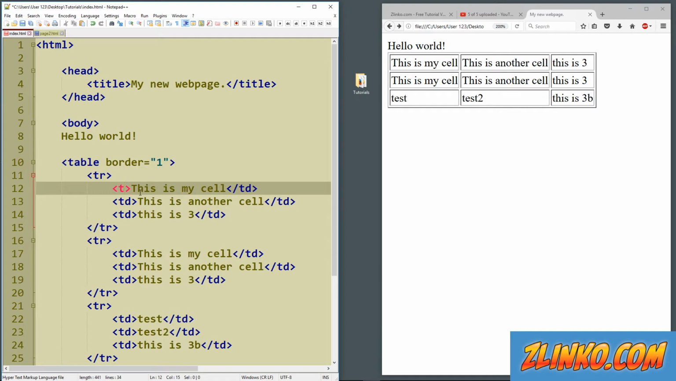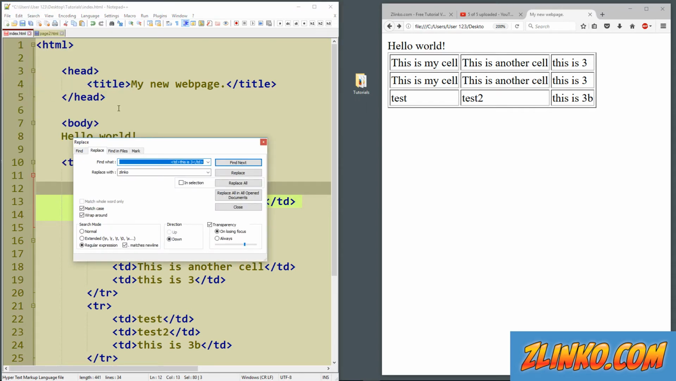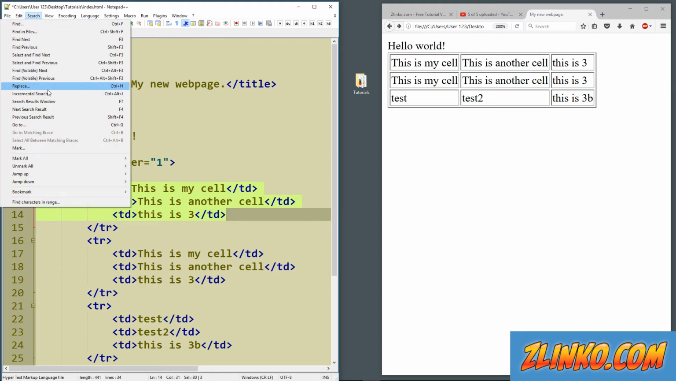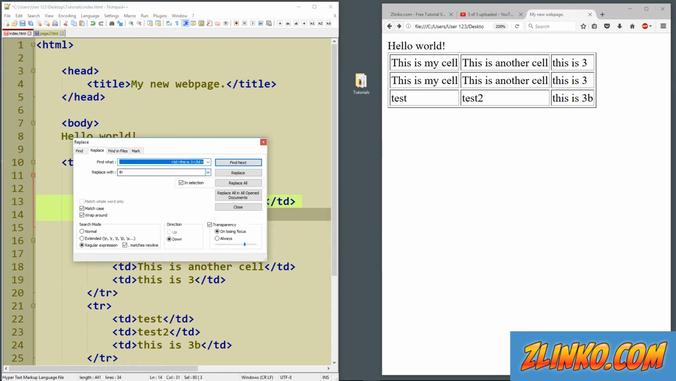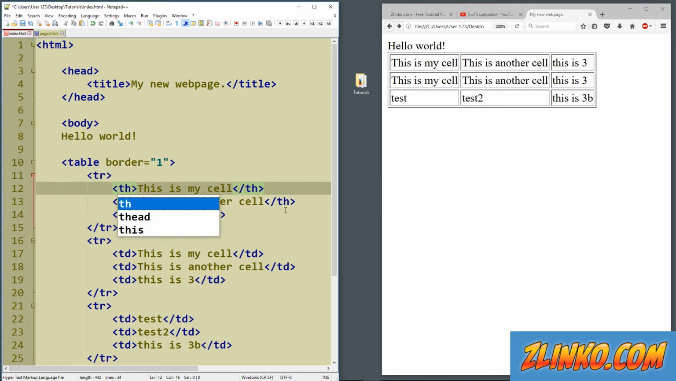So I'm going to kind of cheat here. I'll replace TD with TH in selection. That do it? No, replace all. I think I blew it. Sorry about that. I know this is really fun to watch me fumble around with this, but I'll try to avoid doing that in the future. So in selection, replace all. There we go. Now it changed everything to a TH instead of the TD.